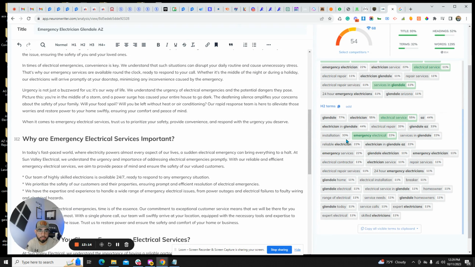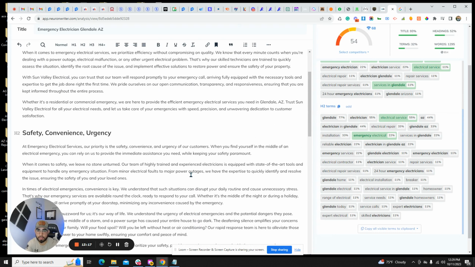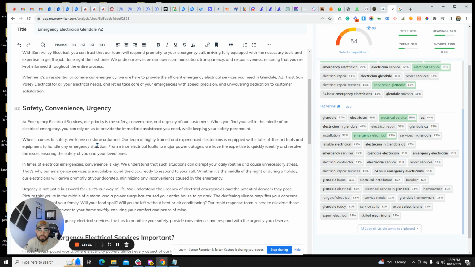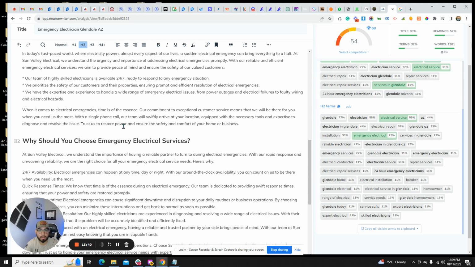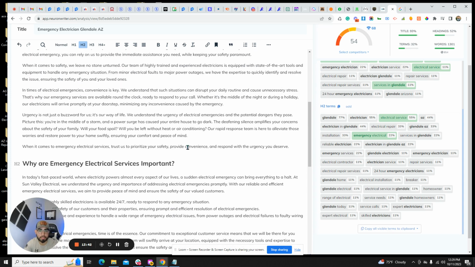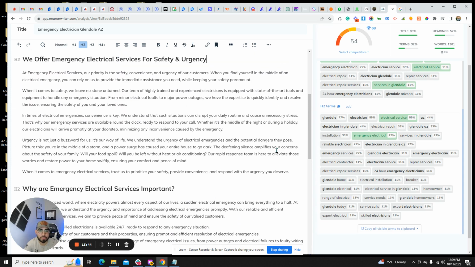You can see the H2 recommendations down here. I'm going to update this one right here. So I'm going to change that to, we offer emergency electrical services for safety and urgency. All right, so I'm going to change that one. That one looks pretty good, and that one looks pretty good. So let's see if we can add any of these.